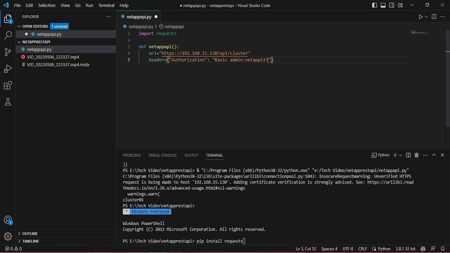The thing here is that I have typed the username and password in a simple text format. This will fail, because with basic authentication, you have to supply the username and password in Base64 encoded format. So now you copy this particular username and password, and make sure there is a colon between the username and password.